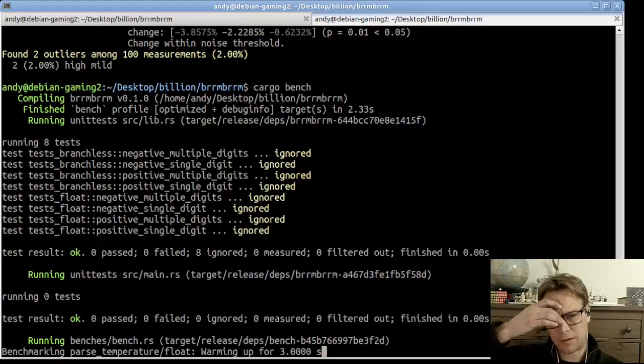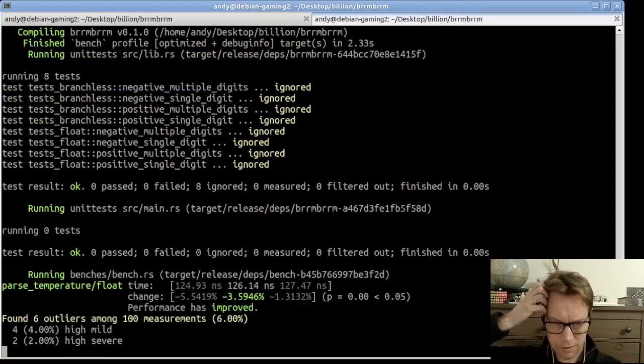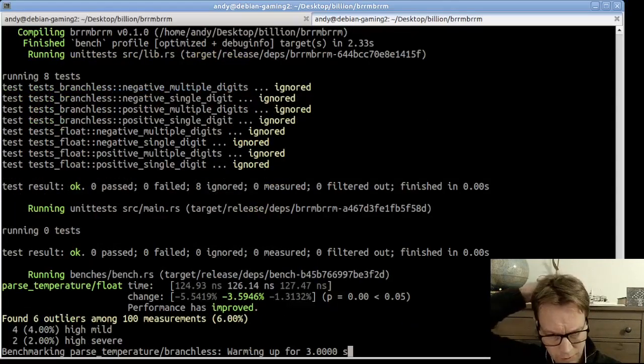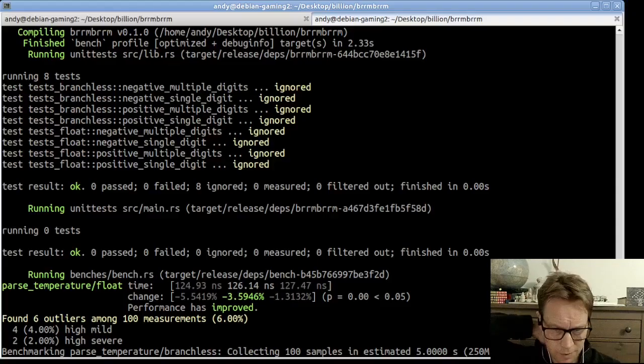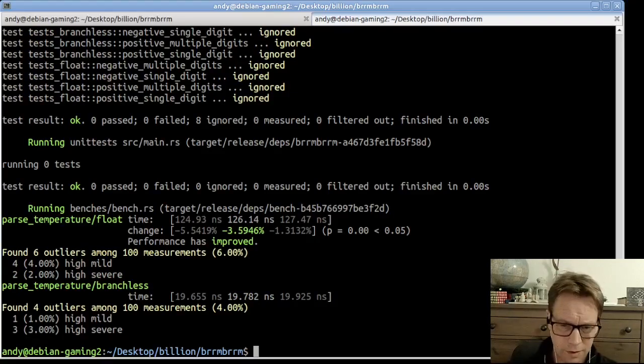So it's benchmarking the floats. 39 million iterations it thinks it's going to do in 5 seconds. It took 126 nanoseconds. How long is our branchless implementation going to take? Please don't take like 10 times longer. But that's exciting. It took 19 nanoseconds, approximately, which is way, way faster than this one.